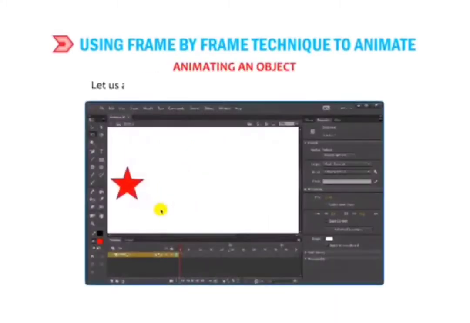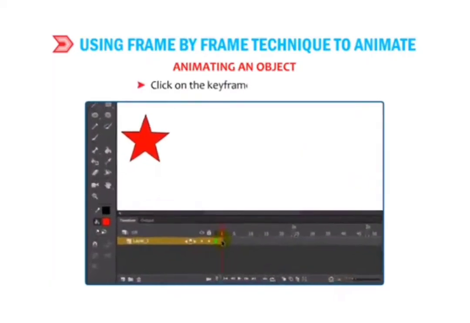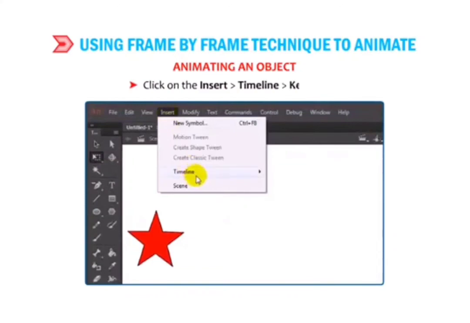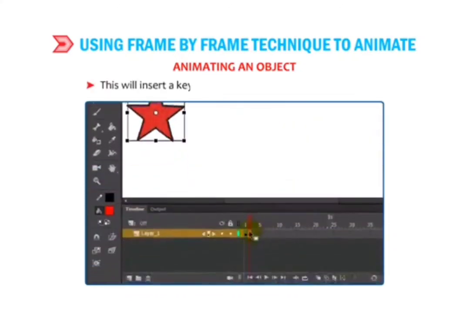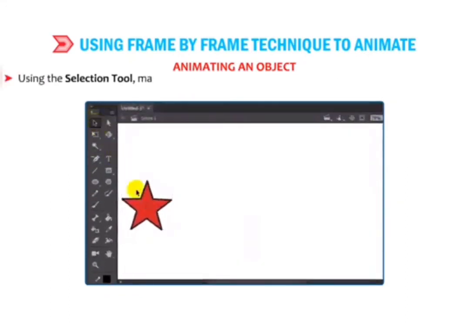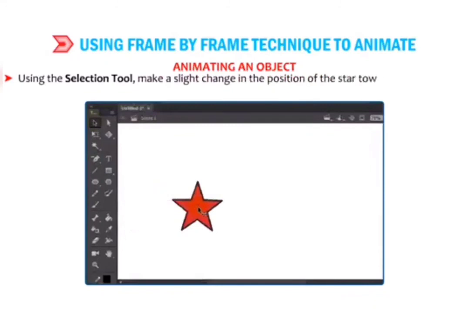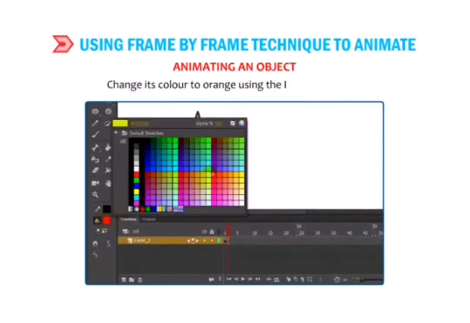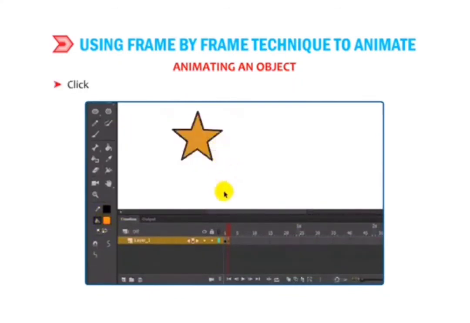Animating an object on page 80. Let us animate the star that you have drawn across the stage, right? Click on the keyframe dot in layer 1. The animation will begin from this particular frame, okay? Now select the second frame in the timeline. How you will select it? Click on the insert, then timeline, then keyframe option. This will insert keyframe in frame 2 with a copy of the star. Using the selection tool, make a slight change in the position. It is up to you. Towards the right side of the stage, obviously. Then change its color to orange using the fill color option. Now the color is changed.